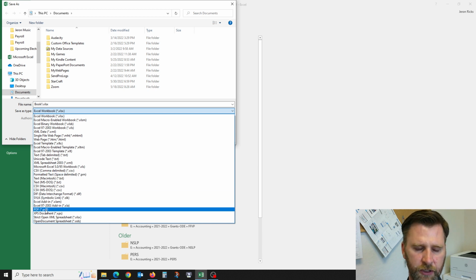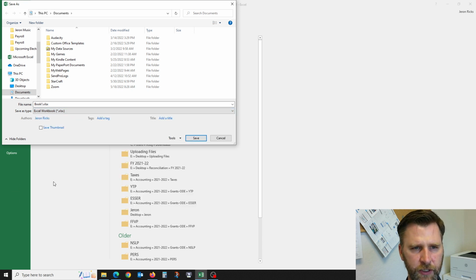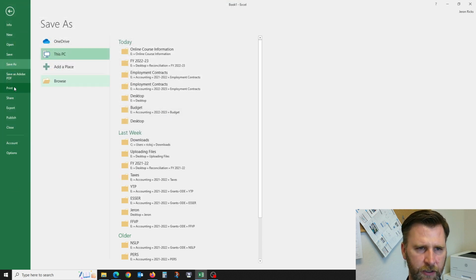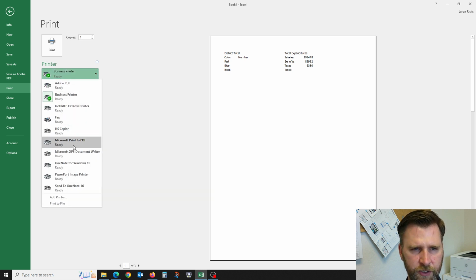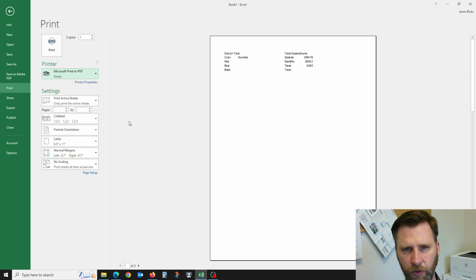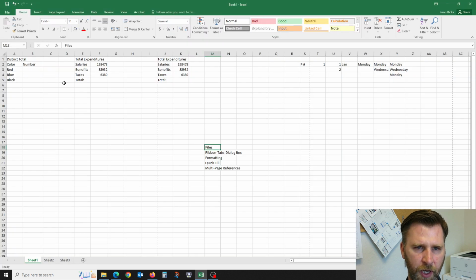And then you have some other types. PDF is another common one if I want to save it as a PDF. Alternatively, cancel that. I could do print. Since I have Adobe or whatever, I can do save as Adobe PDF, or I can print and say Microsoft print to PDF if I want to save it in a PDF and pick out some options. So that's our basics on files.